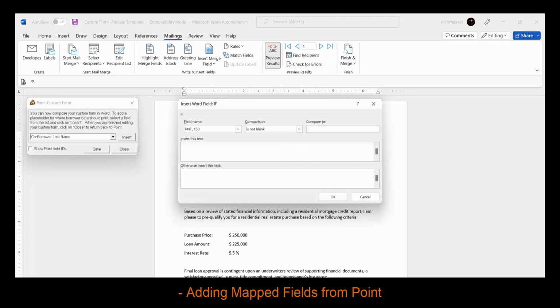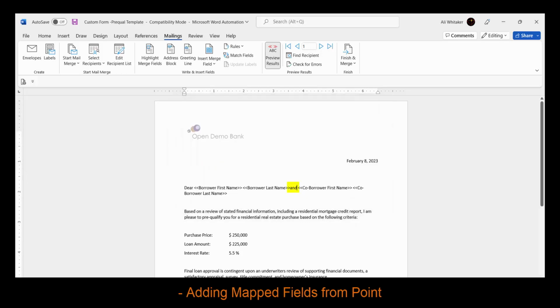And then below we have the "insert this text." I'm going to type in "and" and leave the "otherwise insert this text" blank since we do have a space. I'm going to click OK here. Make sure you do have a space before and after your "and" so that it would read properly. You could always catch it on a preview of your custom form.